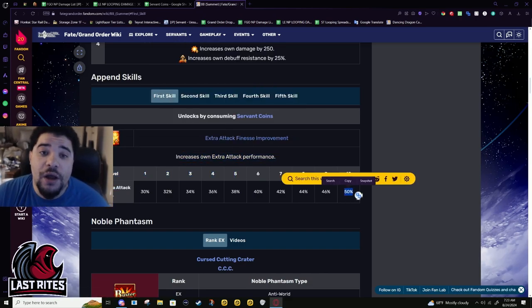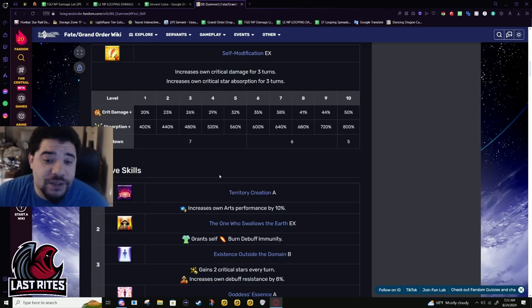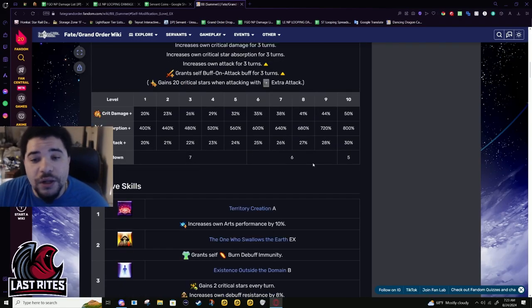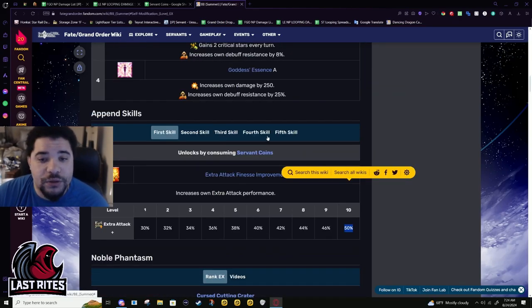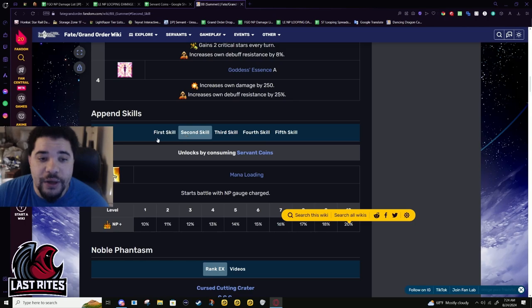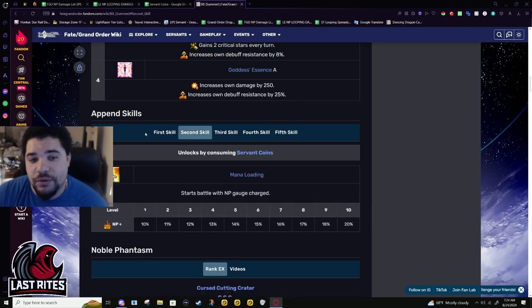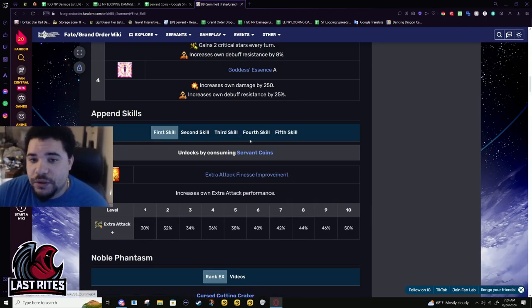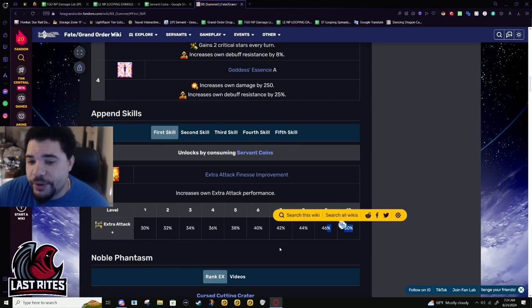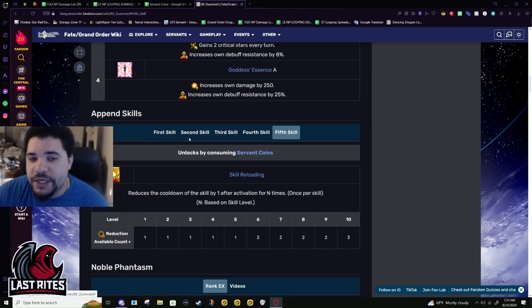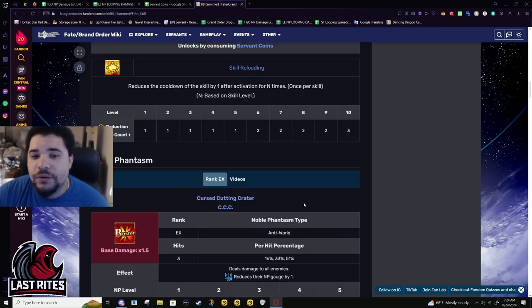Extra attack for her. She does want to do extra attacks, but her farming should matter a lot more than her doing an extra attack, because this is like a little more damage on an extra attack you're not even guaranteed to be doing. These two are how much damage she can actually do in farming.